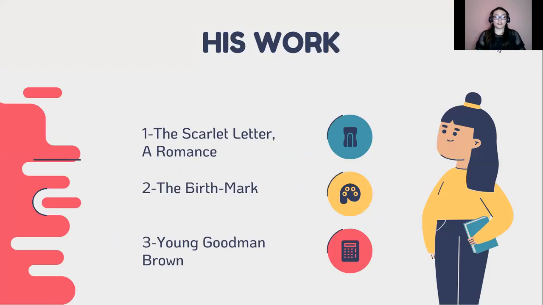Now, some of his work, let's talk about this. Some of his work are The Scarlet Letter, a romance, we know this one, The Birthmark, another short story, and Young Goodman Brown. Those are the three stories that I chose. Actually, it's not. He has many more if you're interested. But about the Scarlet Letter, you're going to know about Young Goodman Brown, because in the workshop you're going to have something explained about that one. So we're going to talk about The Birthmark, just for you to remember who Hawthorne was and how amazing his work was.